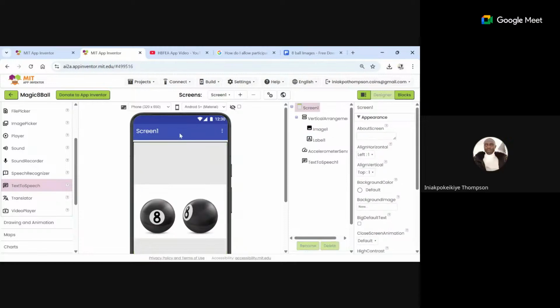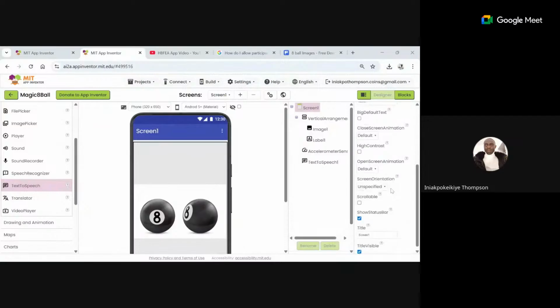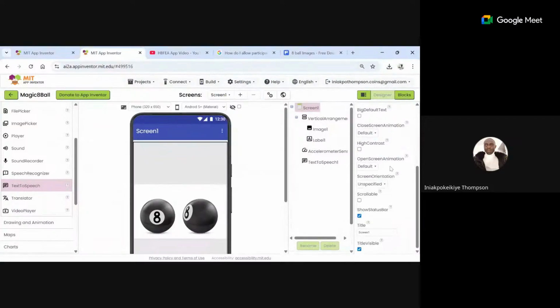Before we go, let's change the name of the screen. Instead of Screen1, let's change it to the name of the app that we are building. So where do we get that? This is the screen, and these are the properties of the screen. This is where we change the title. This is supposed to be Magic8Ball. That's the name of the app.